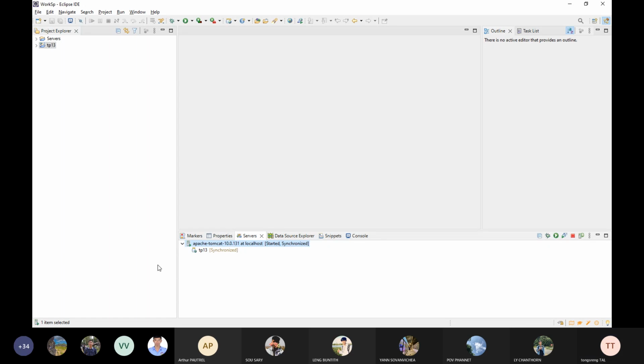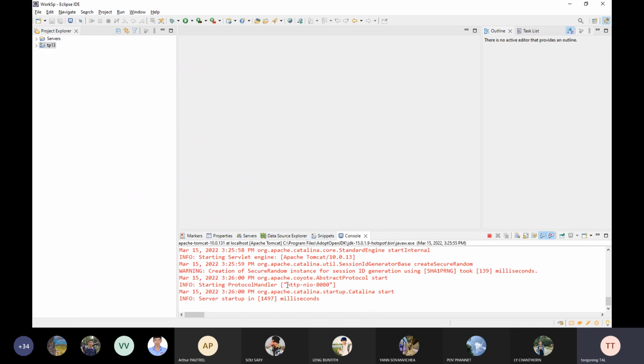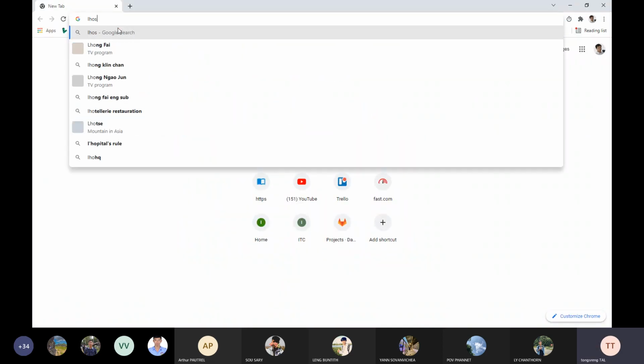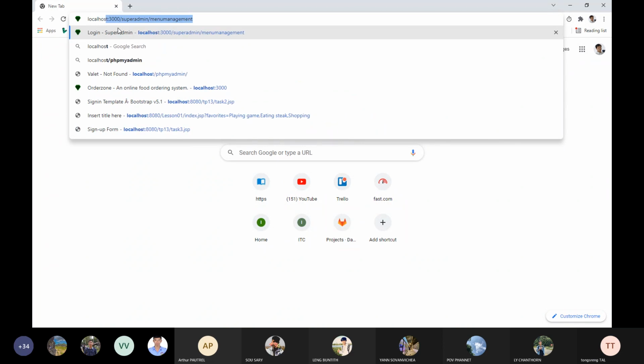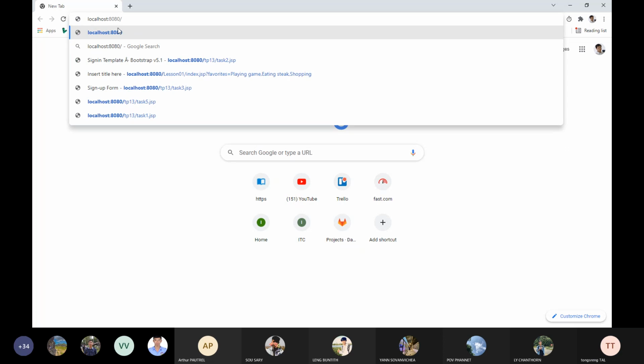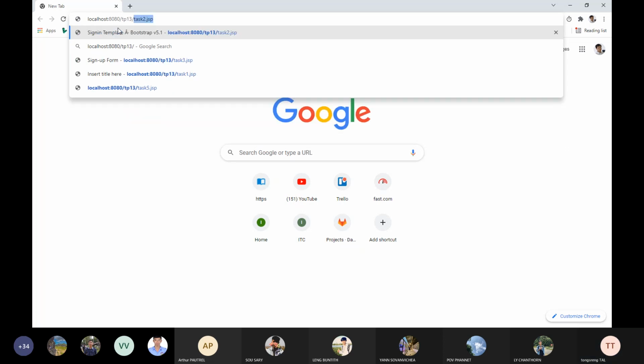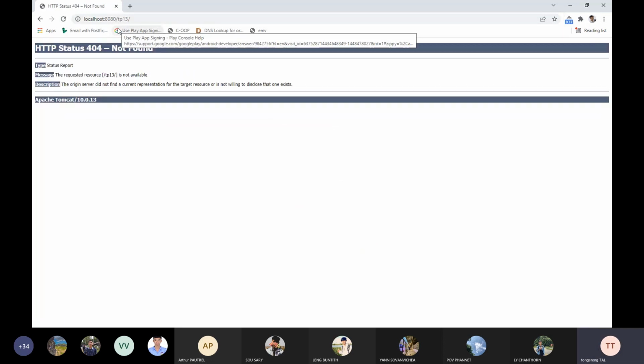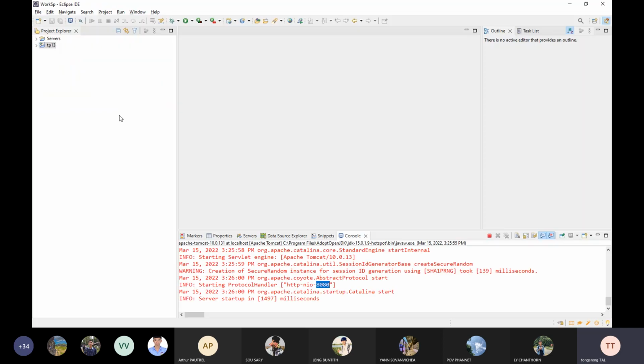Okay. So you can check the log. It's at 8080. So now you go to localhost 8080 slash TP13. We don't have an index, so we need an index file.